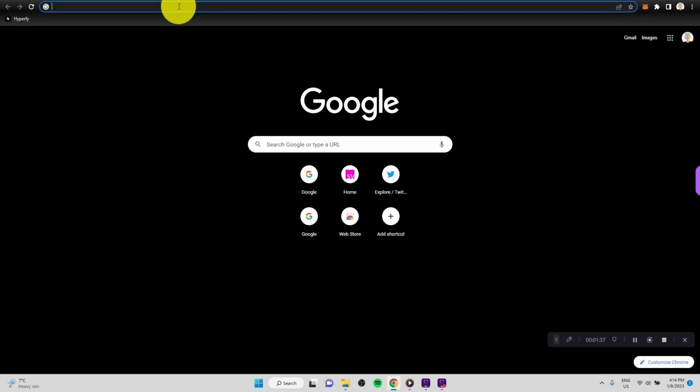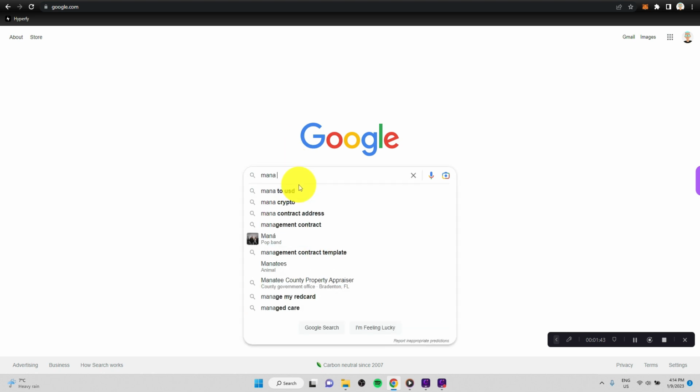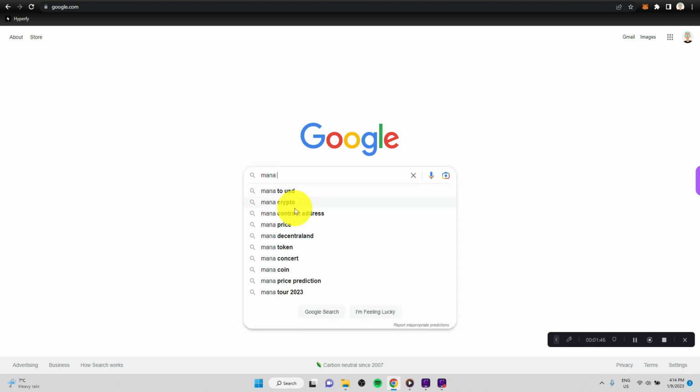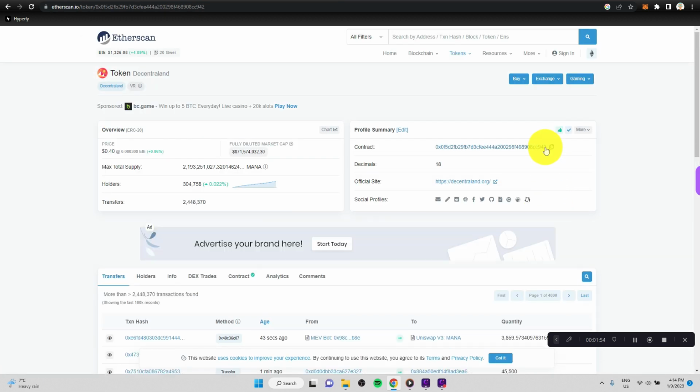Well, let's open up a new window. Let's go to Google, and let's just look for mana contract address. And on Etherscan, usually you can quite easily find the contract address in the overview here under contract. Let's copy this address. Let's go back to the wallet.